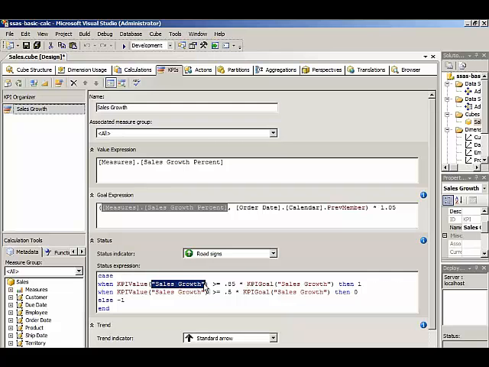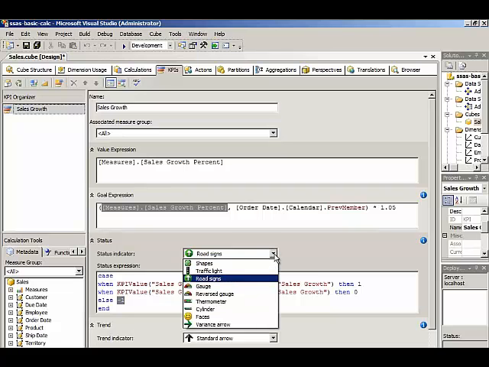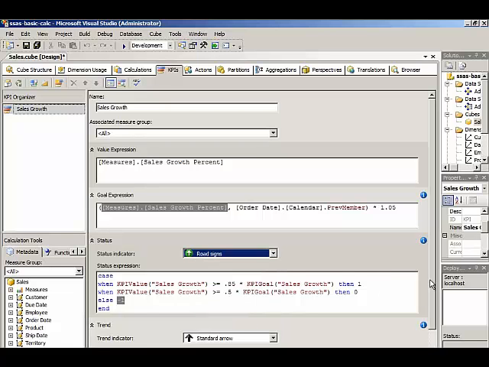So for our first condition, we're saying that if the value is above 85%, then we're going to return a 1. Otherwise, if it's greater than 50% of our goal, then we'll return a 0. Otherwise, we'll return a -1. And those values will translate into some indicator, so a shape or a gauge or a road sign as we've selected here. So the 1 will return a green road sign with an upward pointing arrow, a 0 will return a yellow road sign, and a -1 will return a red road sign pointing downwards.